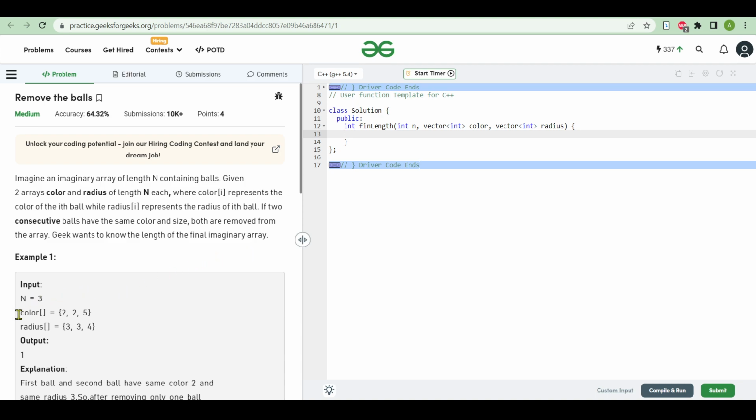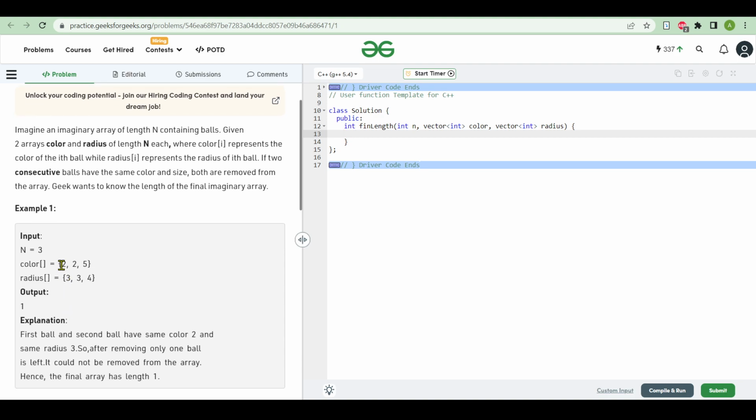And here is the given example. In the example, they have shown that the color array is 2 2 5 and the radius array is 3 3 5. Here we can clearly see that these two balls are identical as both have the same color and the same radius. Both of them need to be removed and we will be left with only one ball which has color 5 and radius 4. So the output here is 1.